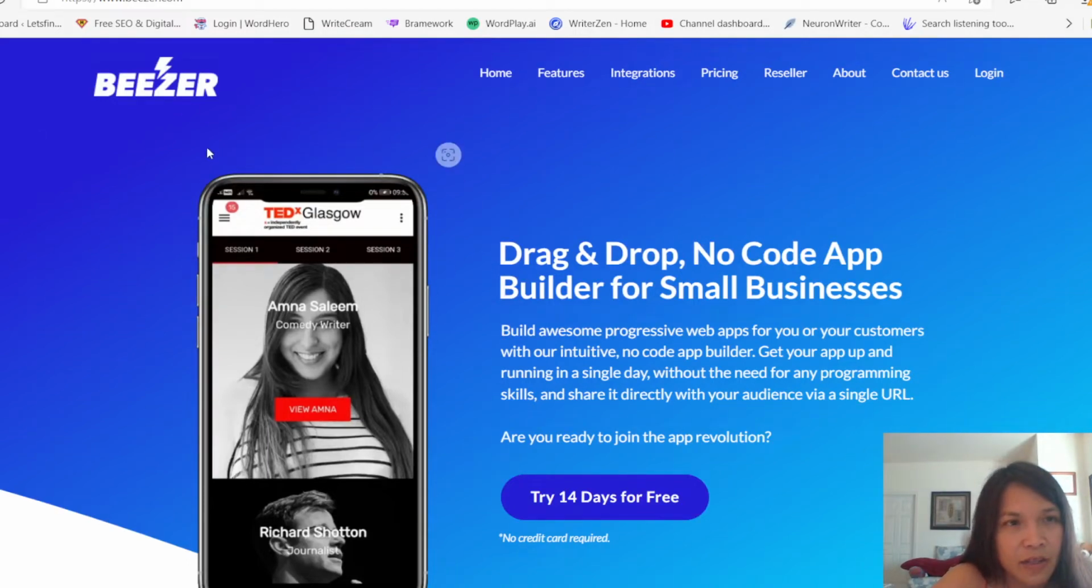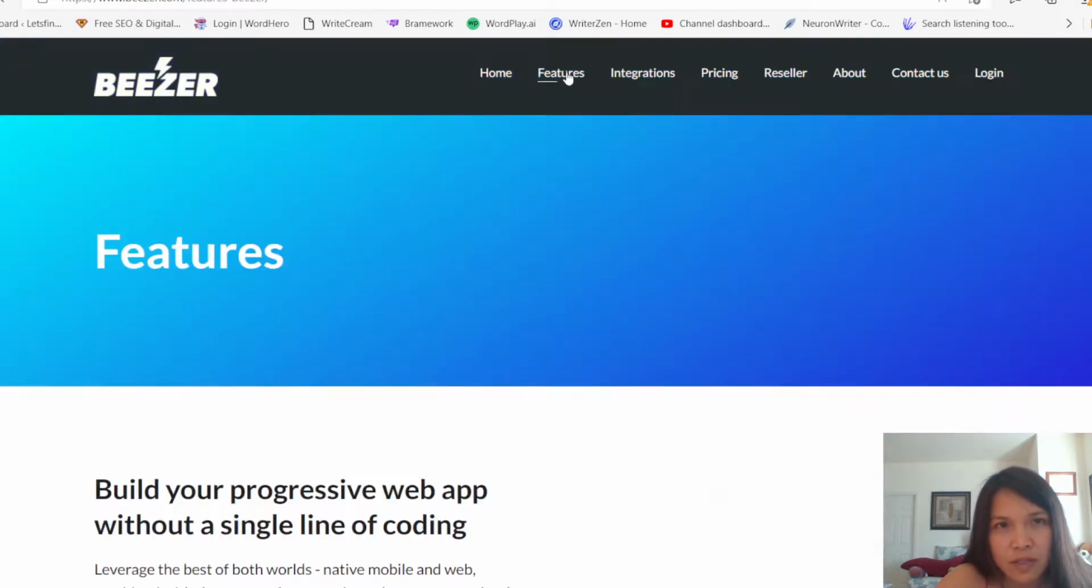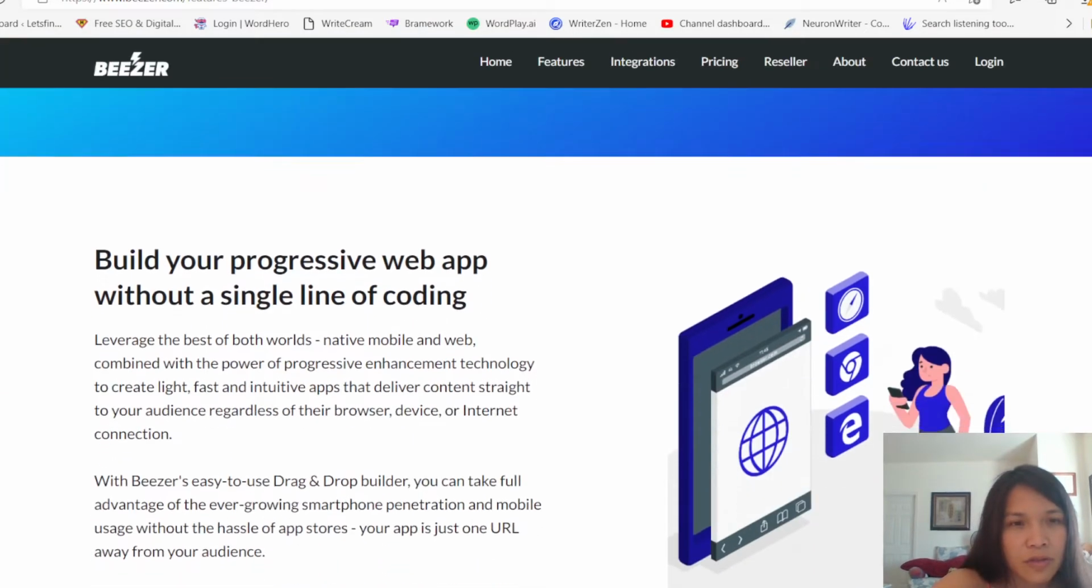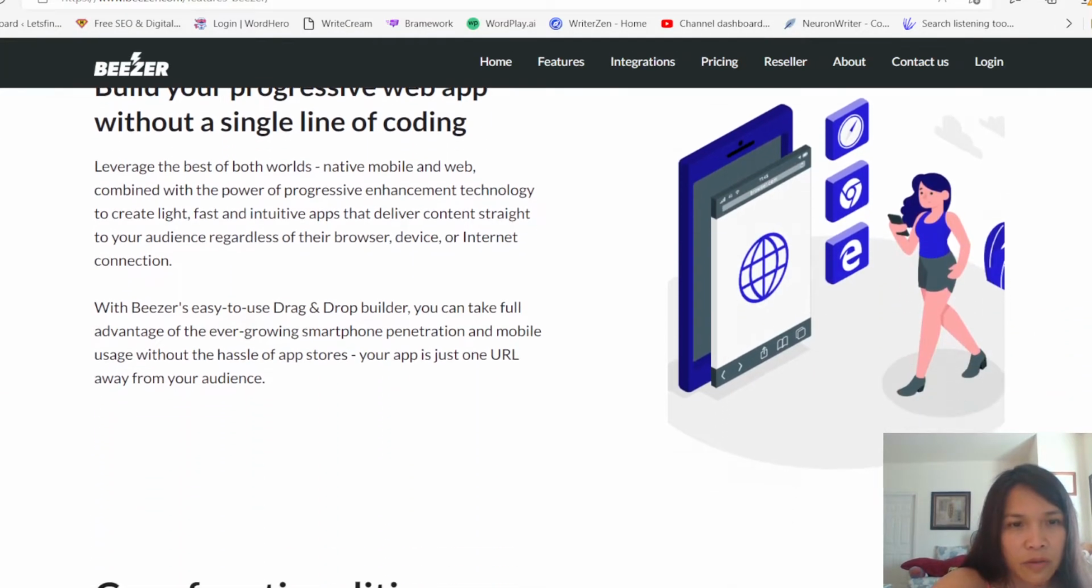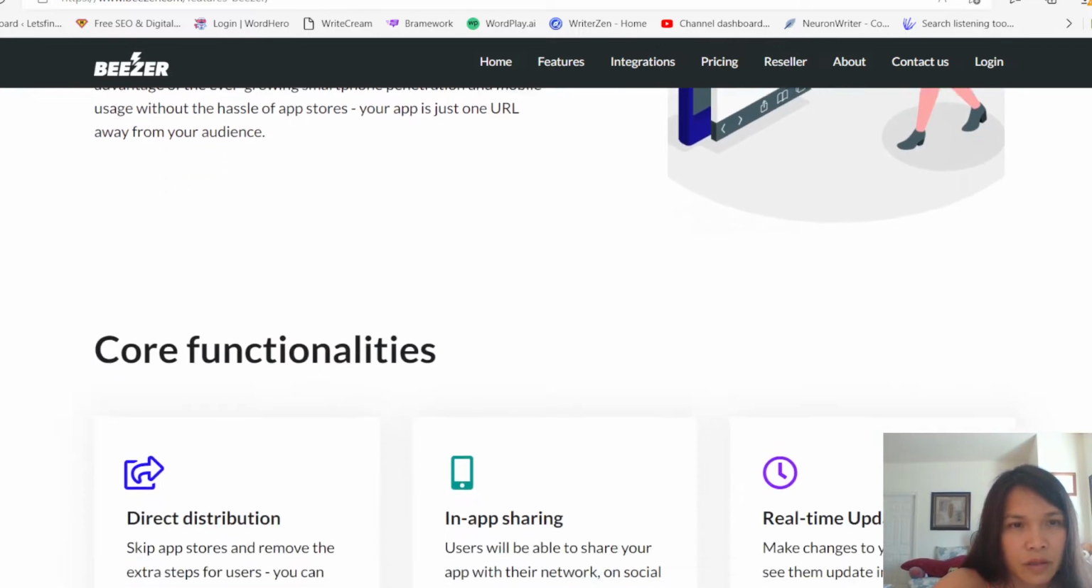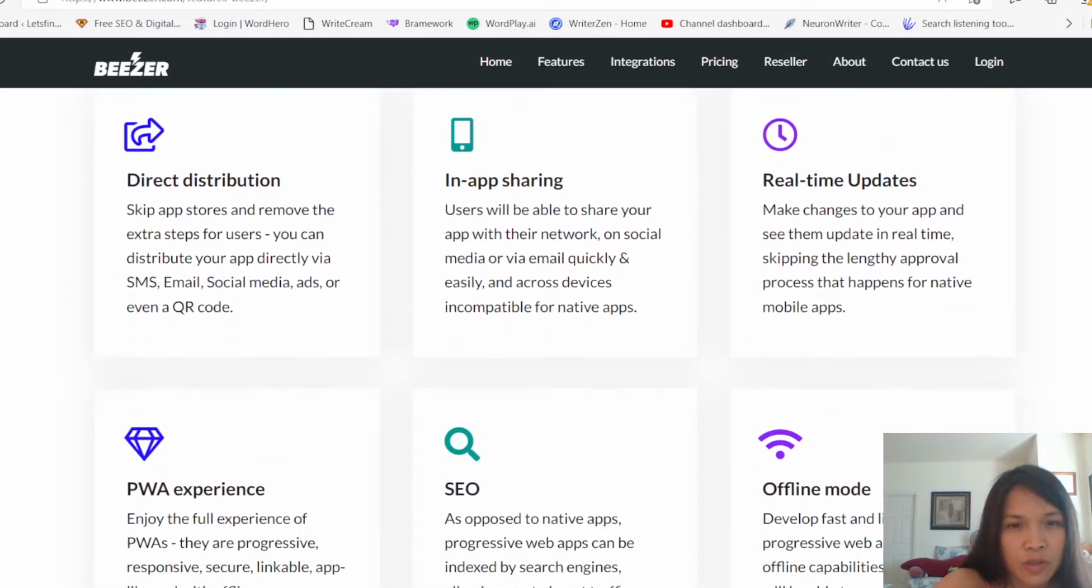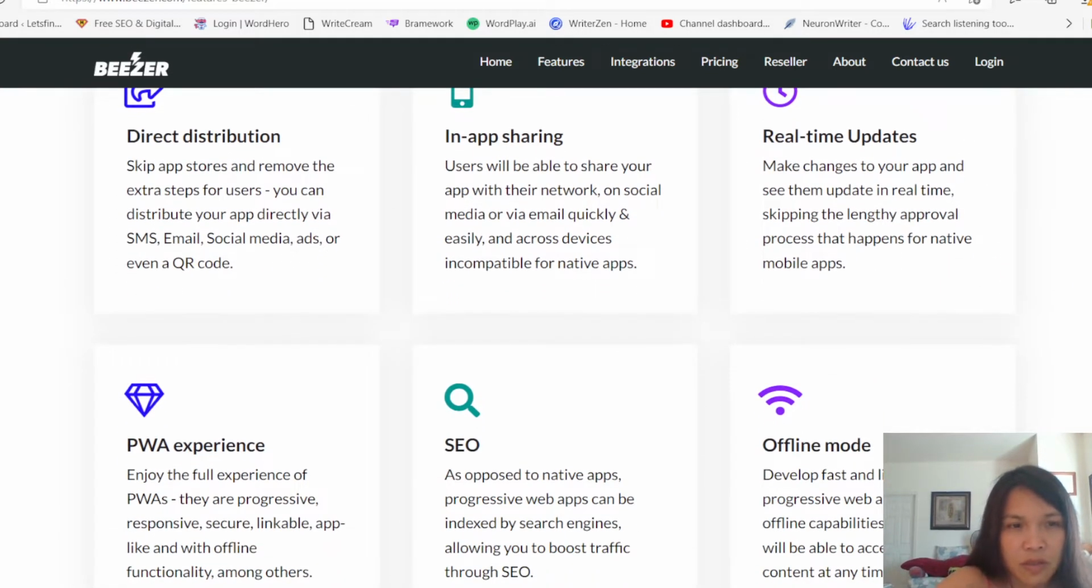Today I have Beezer. It's a great no-code app builder that I'm going to walk you through, and we're going to see what features and integrations it has to offer. First off, I want to let you know these are the features that it has right here. It allows you to build a progressive web app without knowing how to code. So there's a lot of different options on here.